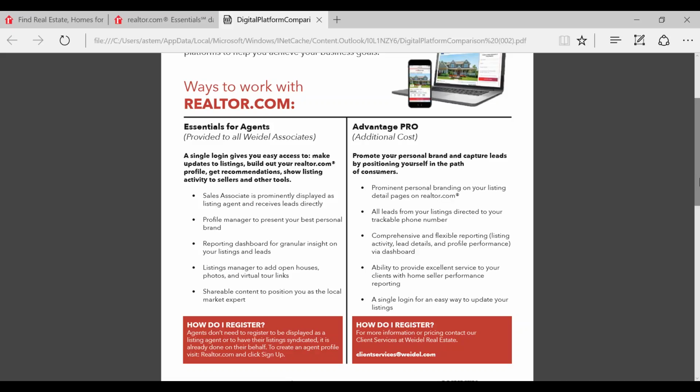What we are going to talk about today is the Essentials for Agents program, which is provided to all Wydell sales associates. With the Essentials program, you do need to set up a profile, just like we spoke about last week with Zillow. You need to set up your own Realtor.com profile, and then you have some options, which we're going to go through today, for providing additional information, so that when people search for you online, it's another source of information, and it's the information that you want your potential clients to see.